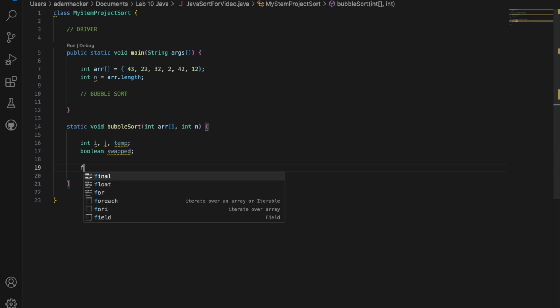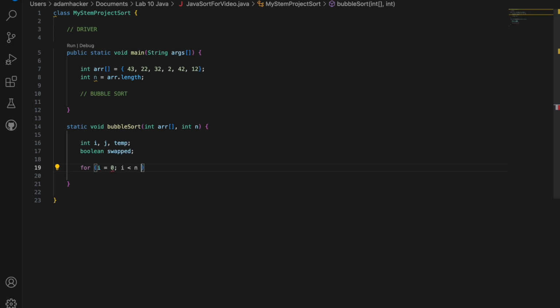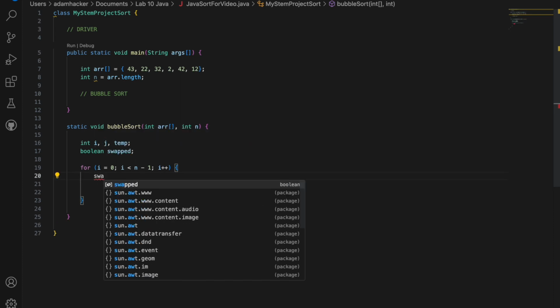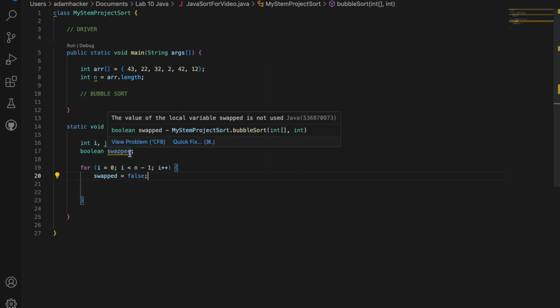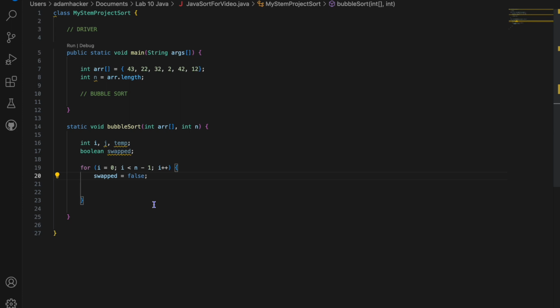So if we start off our first for loop, we're going to do for i equals 0, i is less than n minus 1, i plus plus. So we're iterating through every integer within this array, and we're using the variable i. Now every time we do this, we want to set swapped to equal false. There's a reason we're keeping track of the swapped state, and I'll explain that when we get to it, but just know that every single time we iterate through something new, we have to set swapped to equal false.